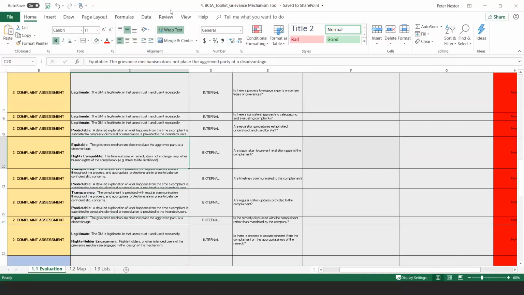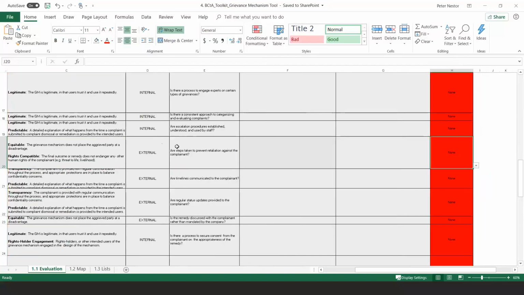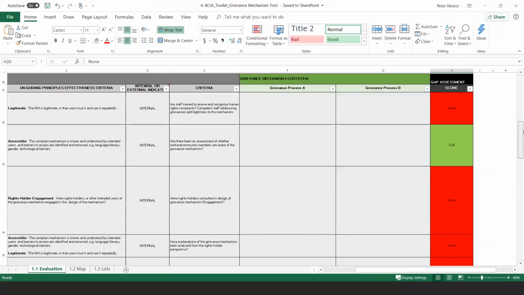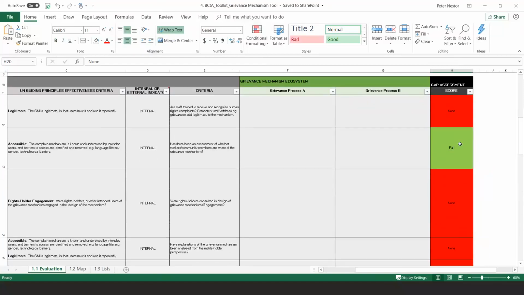I have a quick question on the last column that you were displaying on the gap assessment. Yeah. So the score where it says none, does that mean no system currently addressing? Okay. Yeah, that's right.